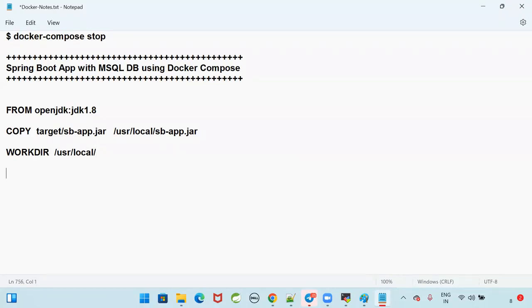Once the WORKDIR configuration is completed, guys, I changed the work directory. What is the next step that we need to do? Once the WORKDIR is changed, now I can specify EXPOSE. So EXPOSE is 8080. What is the purpose of the EXPOSE command? The EXPOSE command is used to specify on which port number the application container is going to execute.